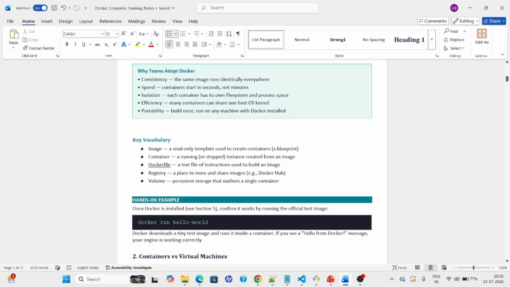Next is volume. A volume is persistent storage that outlives a single container. So we can use persistent storage where we can increase the volumes, and for storage purposes we are going to use it with the container.